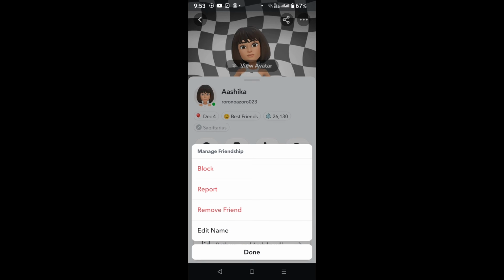And that's how you can remove inactive friends on Snapchat. Keeping your friend list updated ensures your connections are meaningful and relevant.